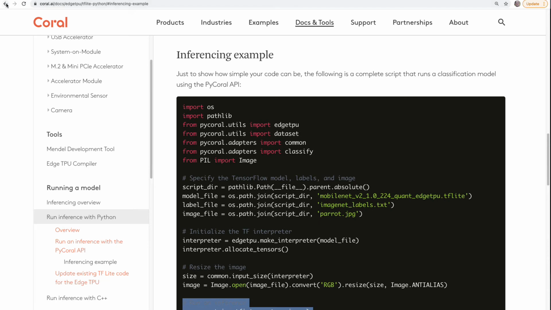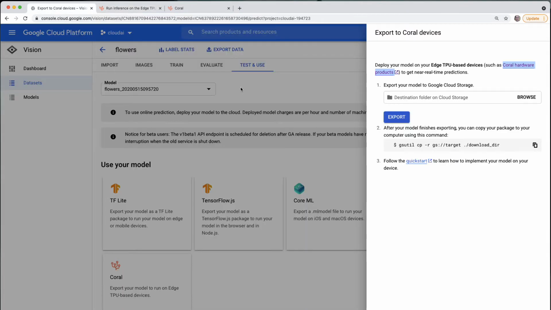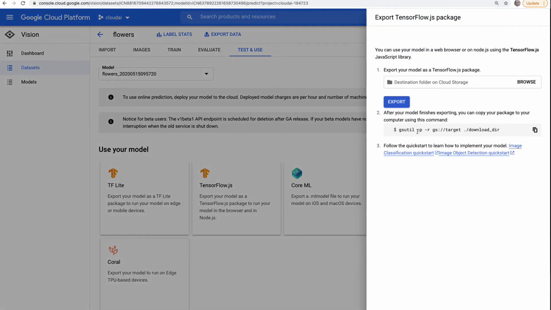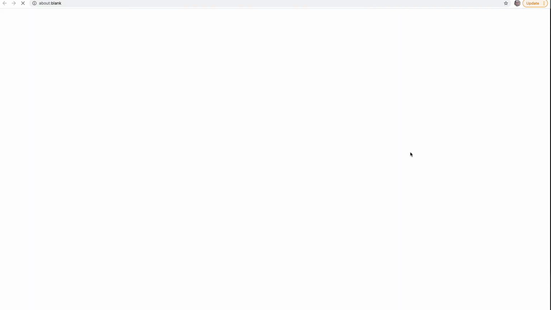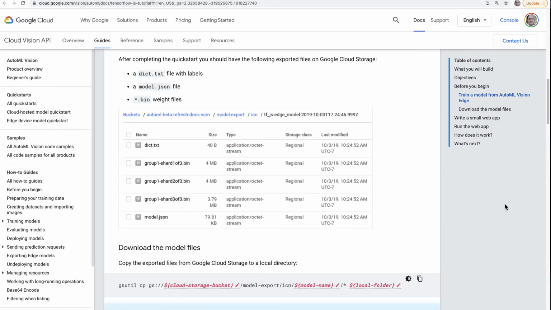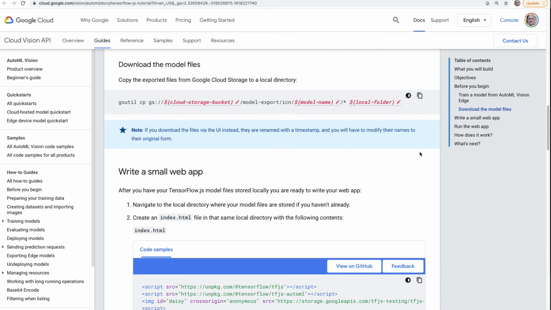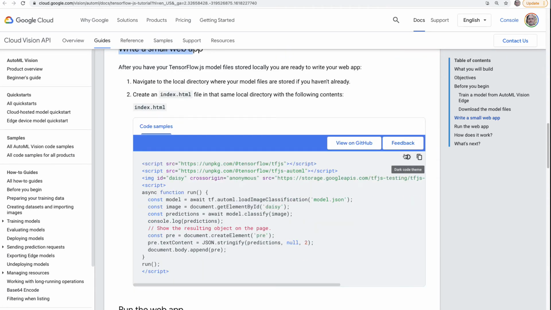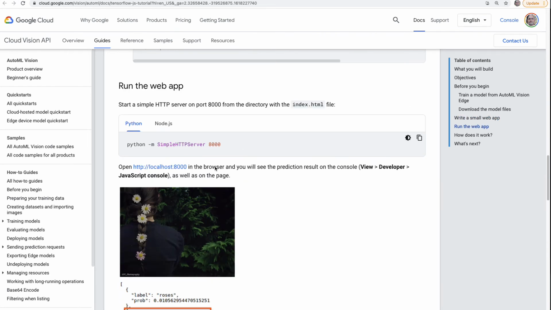The other option here, which I've seen some people do, is JavaScript, which I think is another interesting one. What is neat about JavaScript is that instead of needing a device, you could just download the model.json and the weight files here. Once you're done, you could write a small web application that uses the TensorFlow JavaScript framework. And you can see here that once you've done that, you can go through and run a web server that will serve it out.